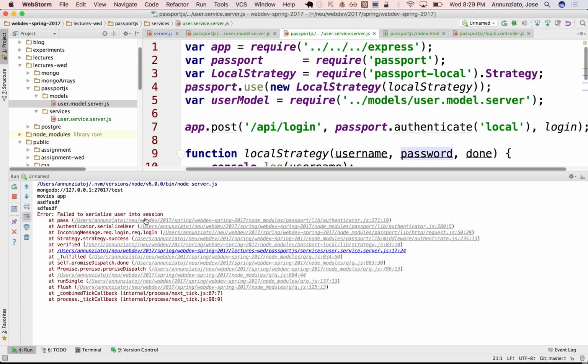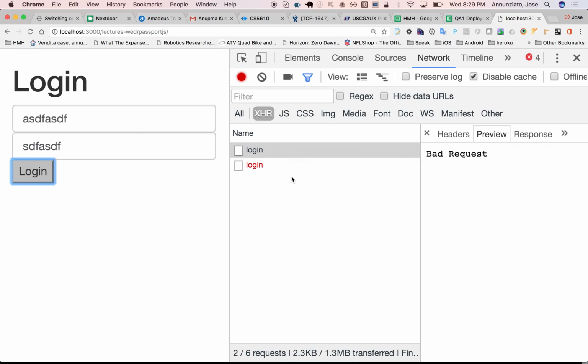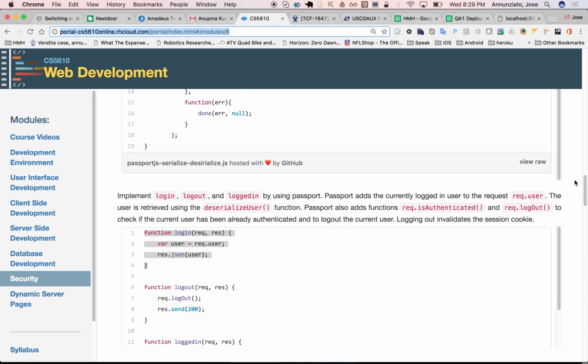User failed to serialize user into session. Oh yes, we need a couple more things. We need a couple more functions here. To be able to store the cookie backwards and forwards from the server to the client, we need to tell Passport how to convert the binary that is coming from the cookie back into an object, and backwards and forwards, as this cookie travels between the client and Passport.js.